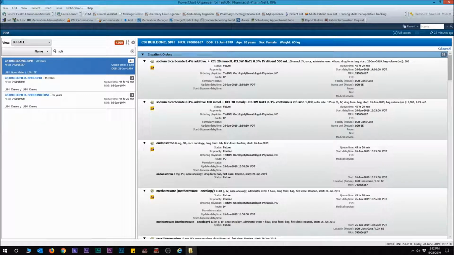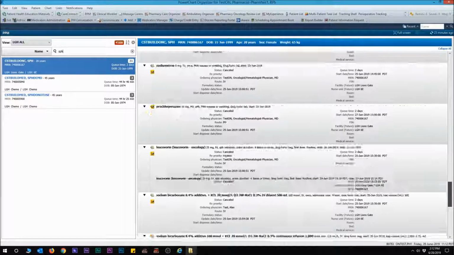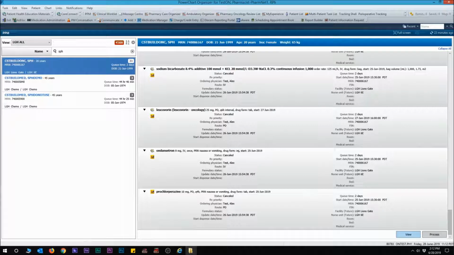And if you scroll all the way down the right-hand side, there's a button for View and Process. View takes us straight to PharmNet for that patient, and then Process does the same thing, however, it queues up all the different medications for verification. So the 31 medications due to be verified, it'll queue up the verify action. We're going to click view since we'll only verify a couple of these meds.